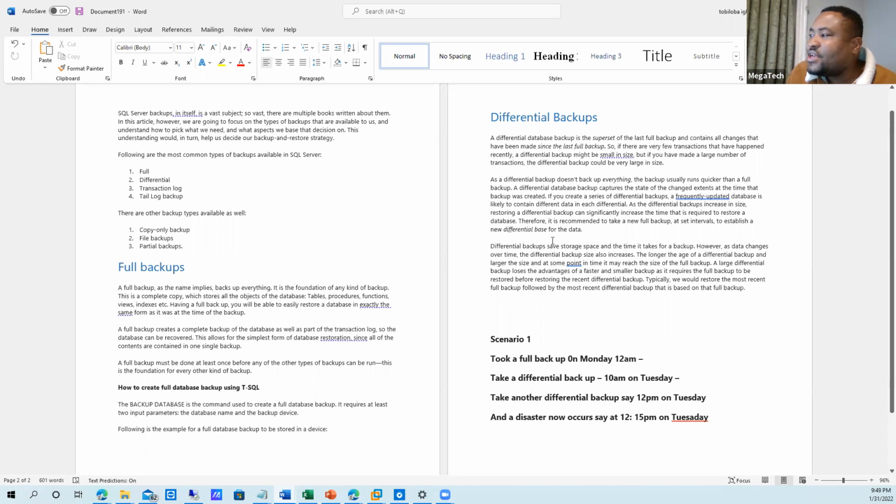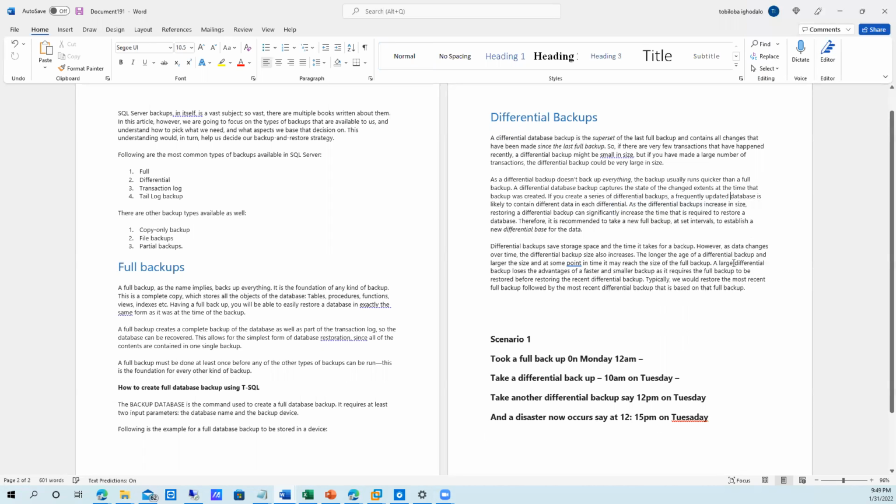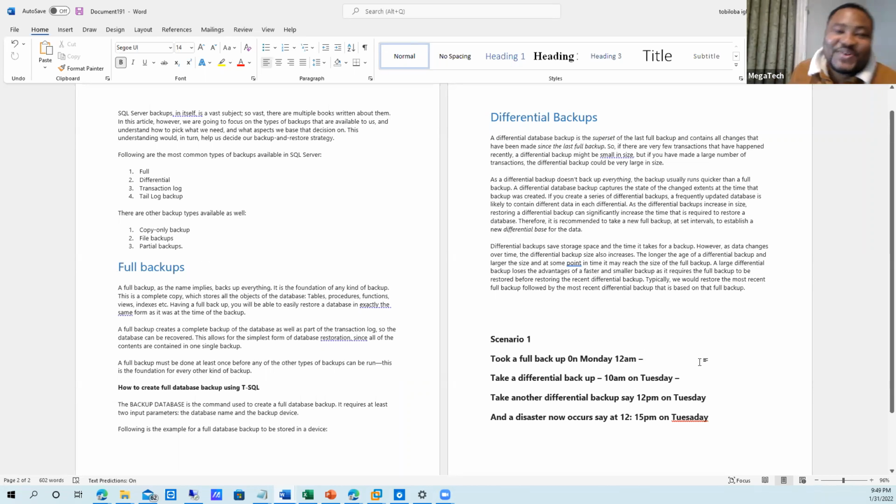Can I add something? Yes. Based on this scenario, after taking that first full backup on Monday, I will take the third line, the differential for 12 p.m., because a differential backup references the last full backup, so it has already covered the one for 10 a.m. Exactly. Very good.